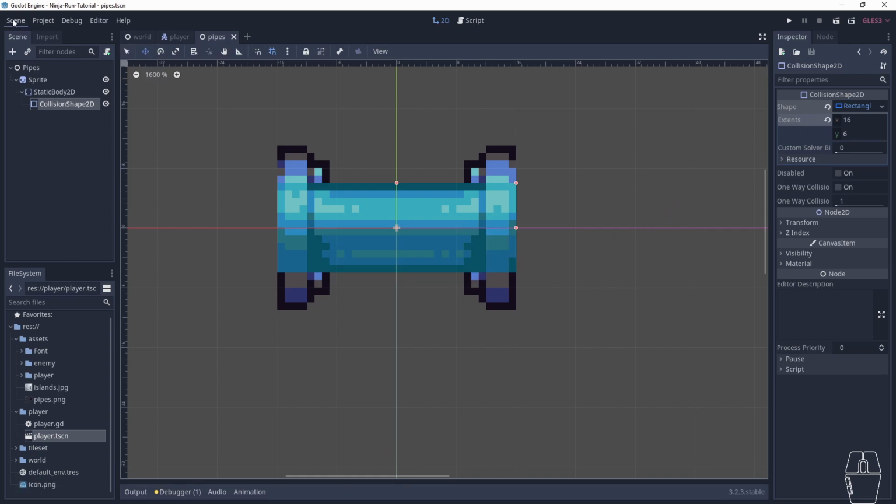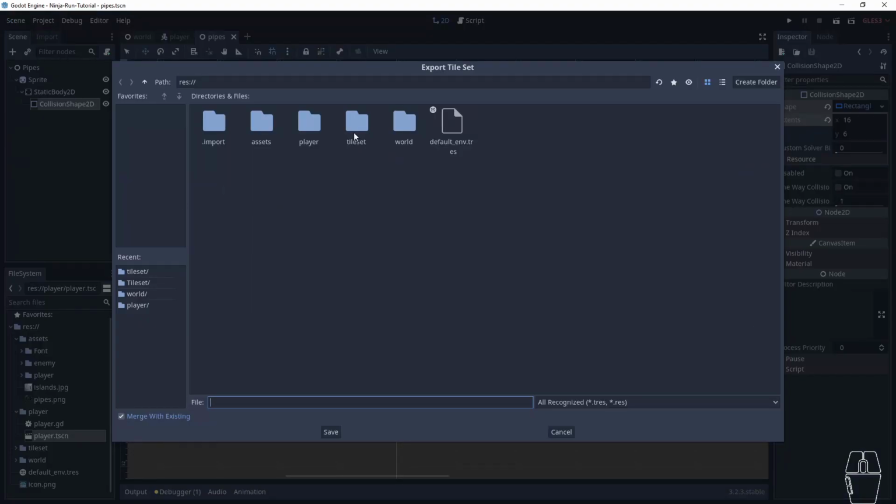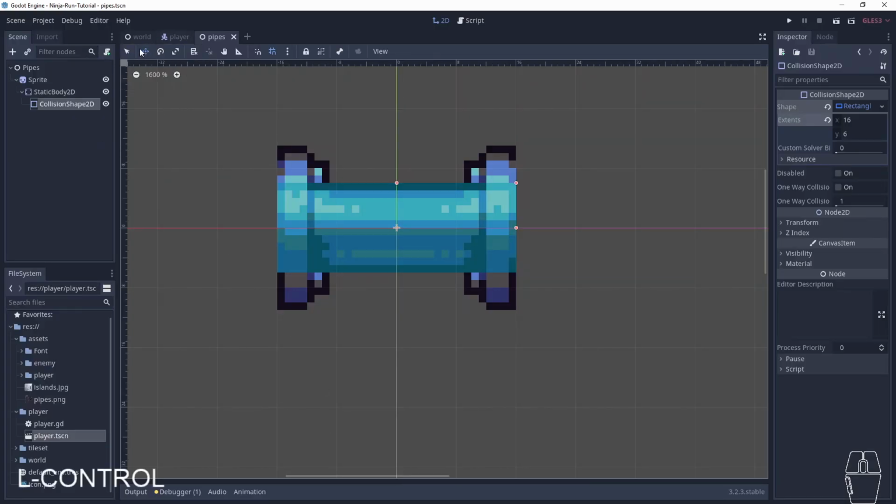So let's save it and export it to a tile set. Go to the scene and then you can convert it to a tile set. I'm just going to go here in the tile set and save it under pipes. And then the resource type, like .res, or I'm using .tres. So tileset resource or whatever. I don't know exactly what the name stands for. Maybe it's really tileset resource.